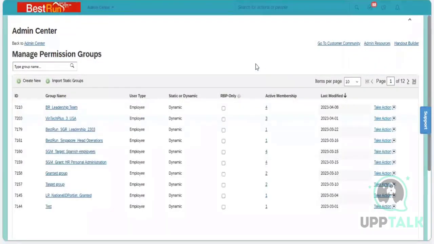okay, when you go into the permission group, you can find the ID, the group name, the user type, static or dynamic, RBP, active member, last modified by. Most importantly, we will focus on the group name and this one, static or dynamic. Okay, while creating the group, or if the group is being created.